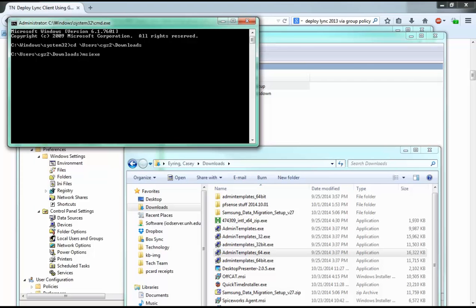and what you do is you run MSIEXEC, which is the Microsoft installer. It's just basically on every single Windows machine. You type in the name of the file, and then you type in /A for an administrative install.